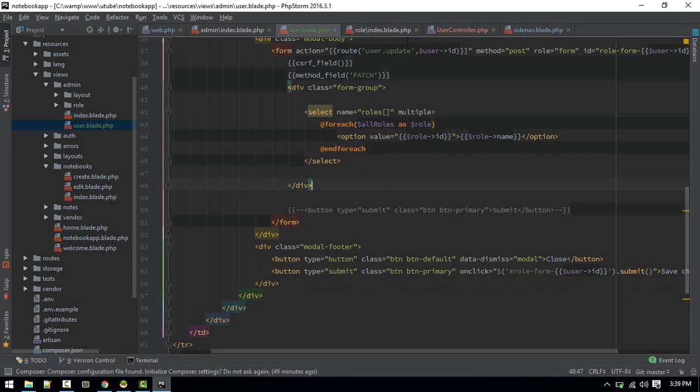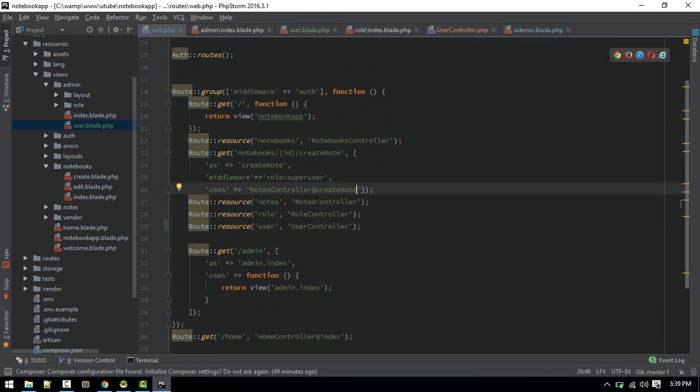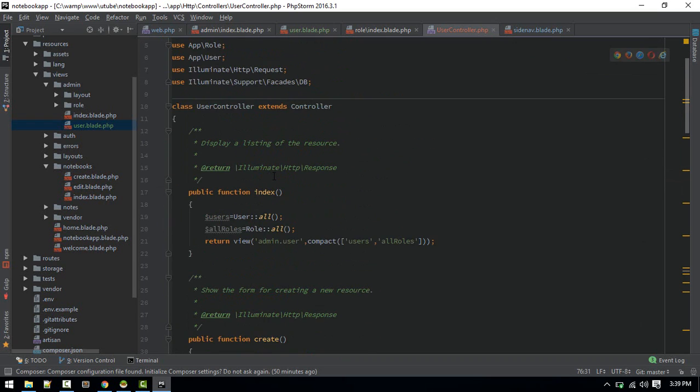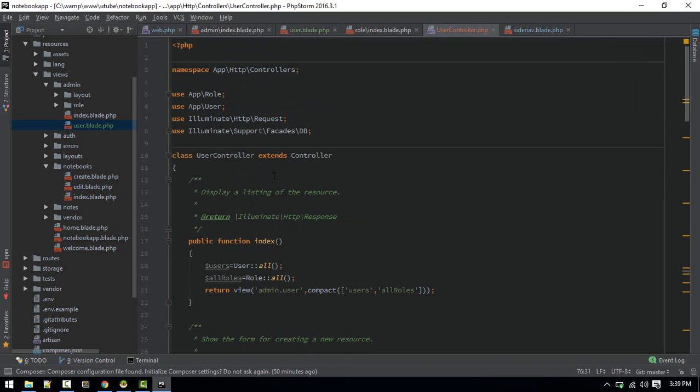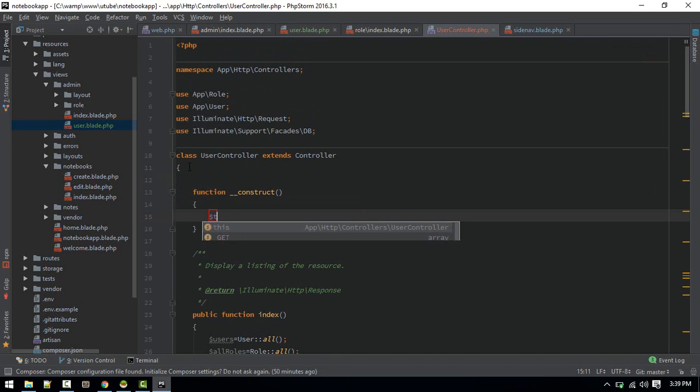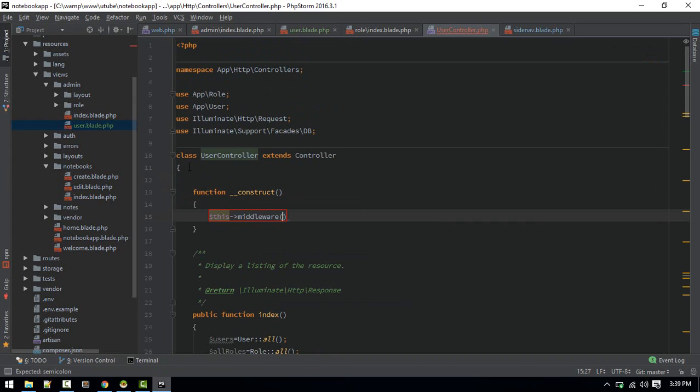So one last thing we need to do is restrict access so that only some users can access the admin routes. Okay, so let's do that. So what you can do is you can allow only admin to edit the roles or assign the roles. Okay, so like we did for roles, you can also make a constructor and this middleware, and the name of the middleware will be role.